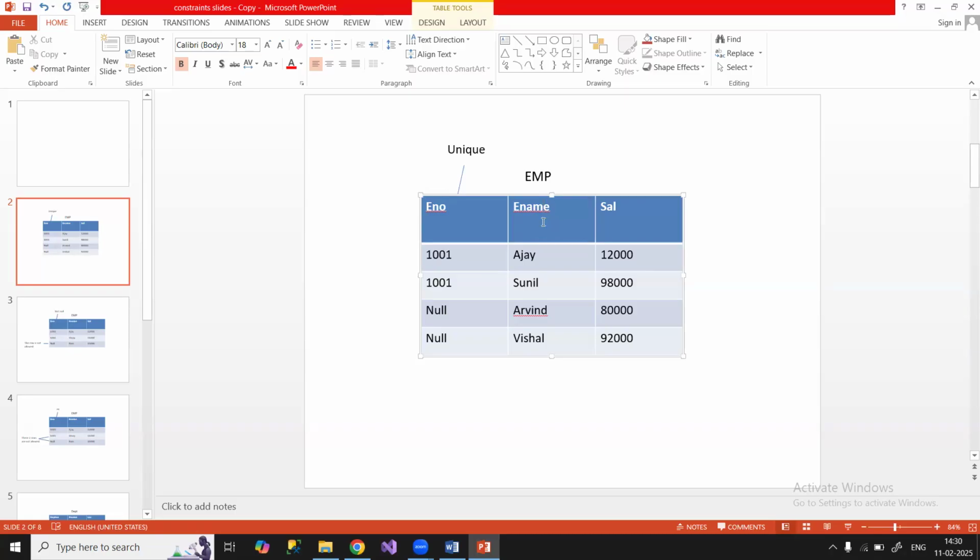So my question is, if I want to give a unique constraint for ename, can we give unique constraint for ename? Yes or no? The answer is no. Why? Because names can be repeated. Two or three employees can have the same name. We cannot ask them to change the names. They cannot change the names.